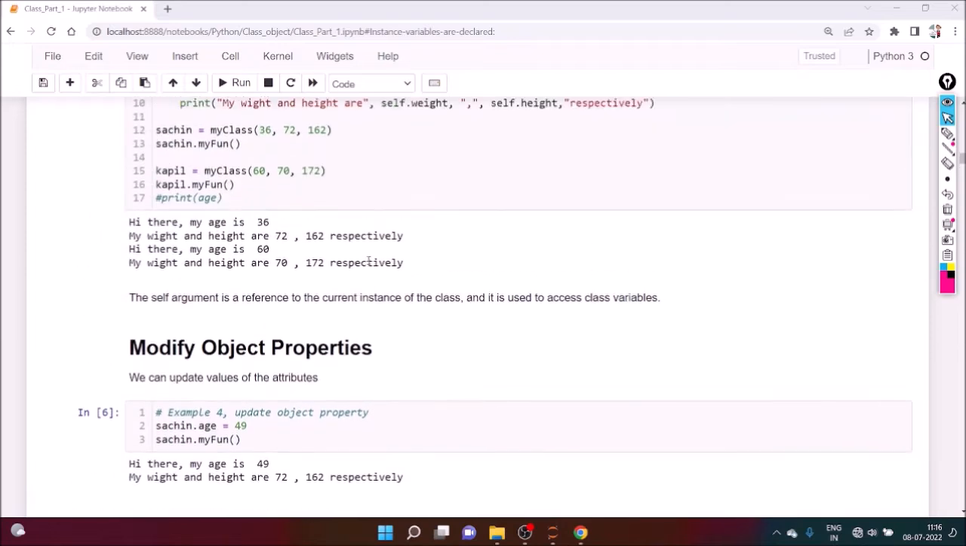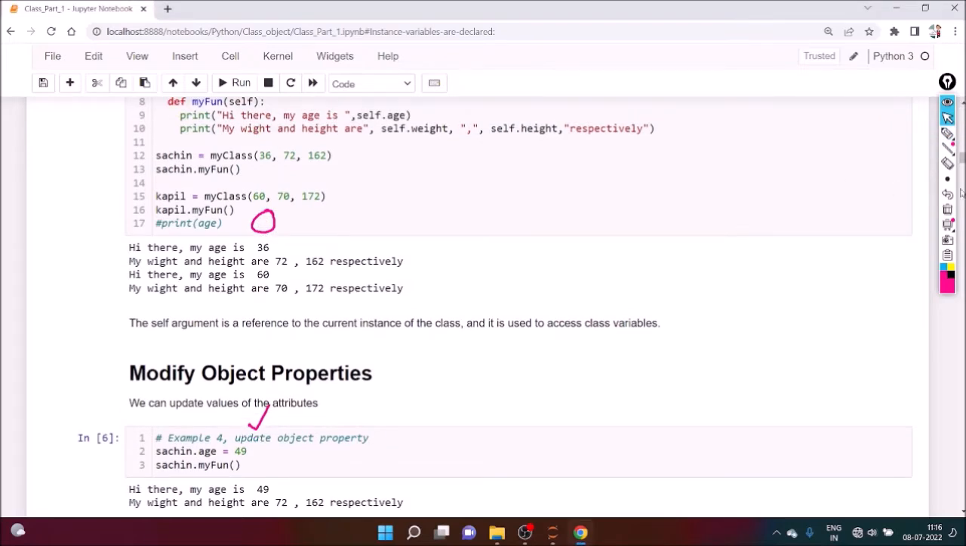Modify object property. Now we can see here, what is the age of Sachin? Age of Sachin is 36. We want to change it. How can you change it? Sachin dot age. Now if you write Sachin dot age equal to 49, and if you print Sachin dot my func, so my func will return what? My func will return Sachin's age, weight, and height. Are you getting it? So it will return Sachin's age. Initially it was 36. Now it is 49. But height and weight both are the same.